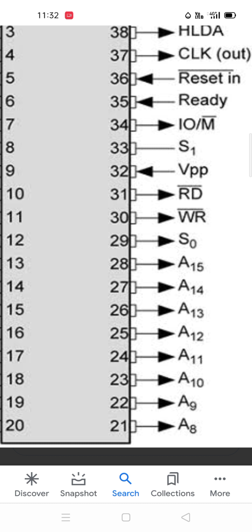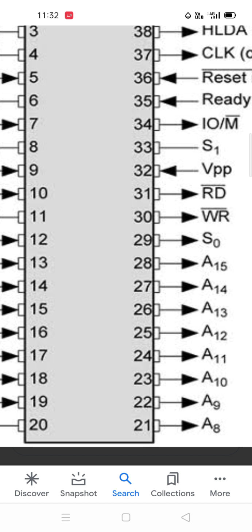Okay. S1 and S0 are the status signals. Status is for machine cycles. What is a machine cycle? A machine cycle is like if you want to fetch an opcode and decode the opcode, and what kind of state that opcode is in, that is what S1 and S0 indicate. So that is the state in which the microprocessor is operating.